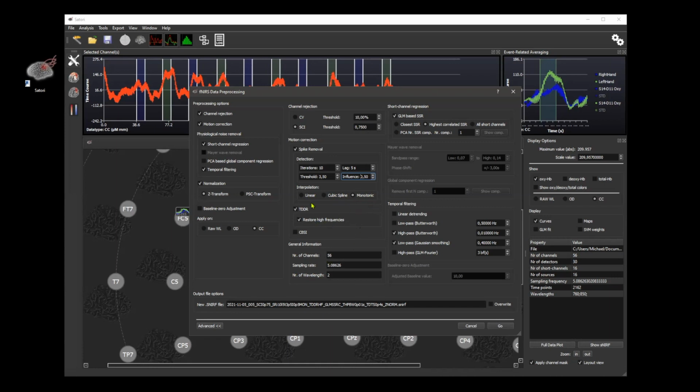Okay, next to the components where we don't need additional information, we also have physiological removal where we, for example, need short channels. So if they are available, you can see that you can use short separation regression using the GLM. And they have different options how you can remove the short channel information, either using the closest short channel, using the highest correlated, or using all. And if you have, for example, a lot of data, like a lot of channels, you can also use the PCA.